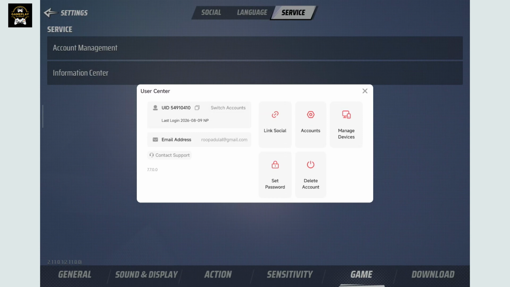And that's how you find your user ID in Farlight 84. Keep your ID handy if you need help from support or want to identify your account. So that is how it's super easily done.